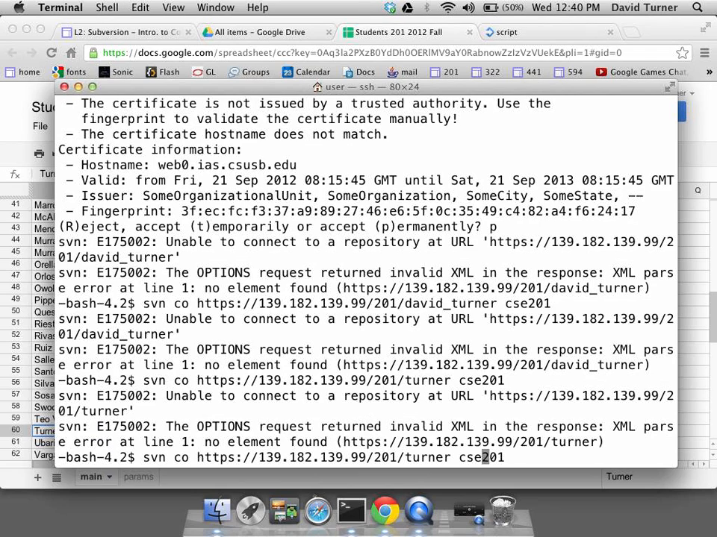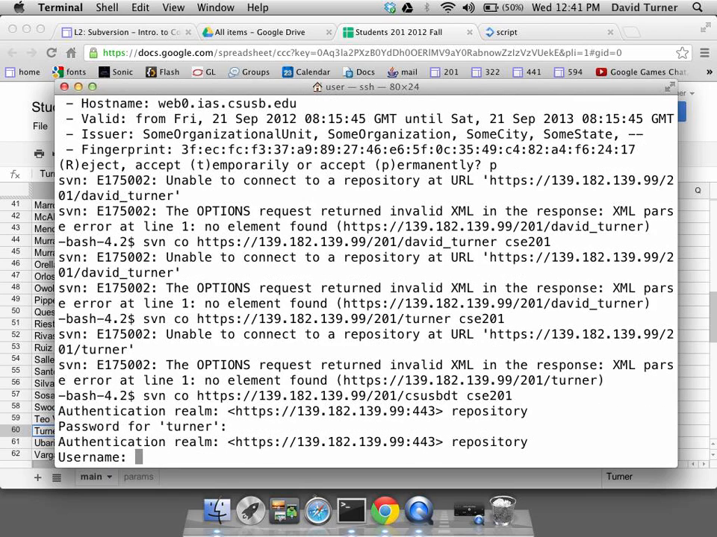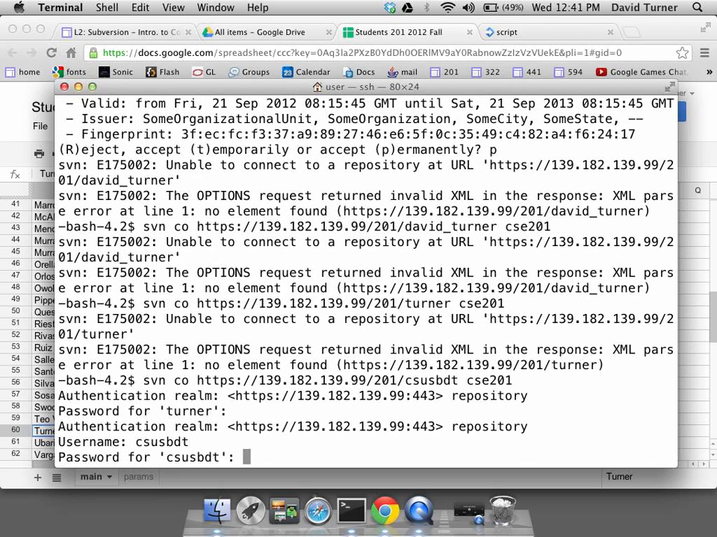Let's see. This is what I am. That's my username. So once again it wants to know my repository username here. So this you just enter in. You can hit this password for Turner. I can just go past that. CSUSB DT, and once again you'll get that in your email.